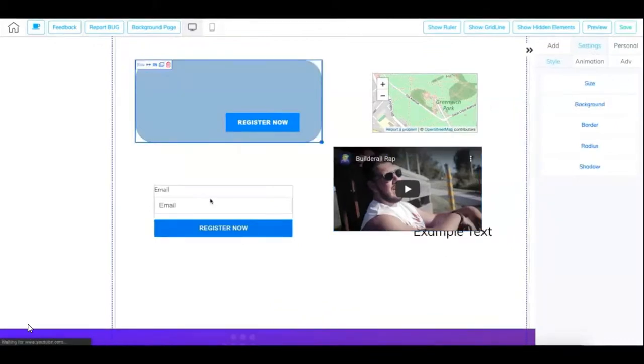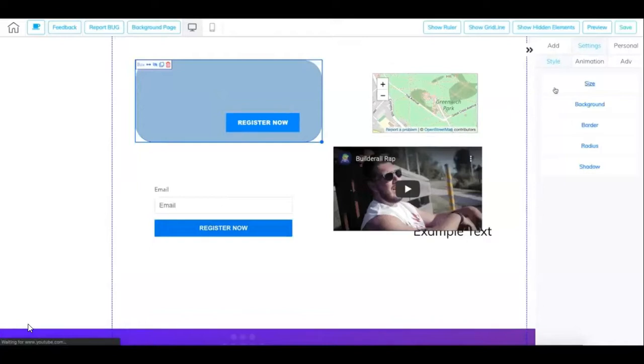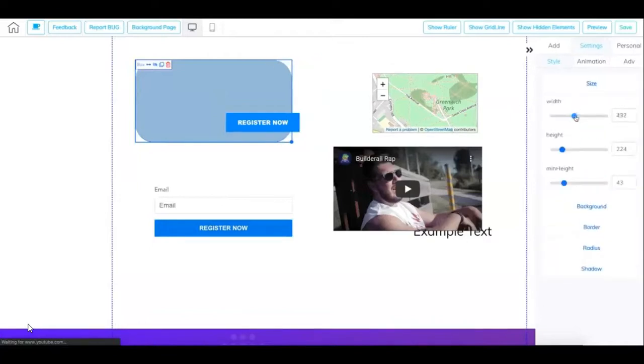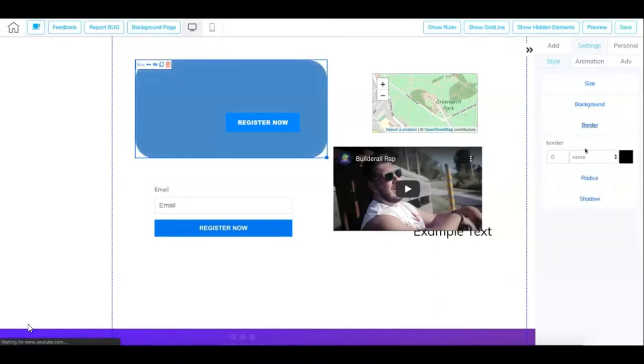So for example, if I right click my email marketing form, the settings of that particular item would appear. If I right click my box, the settings of this item would appear. For example, I could change the size over here by dragging this over, change the height. I could change the minimum height, the background color if I wanted to. If I wanted to change the opacity, I could also do that right here. If I wanted to add a border, I could do so right here.